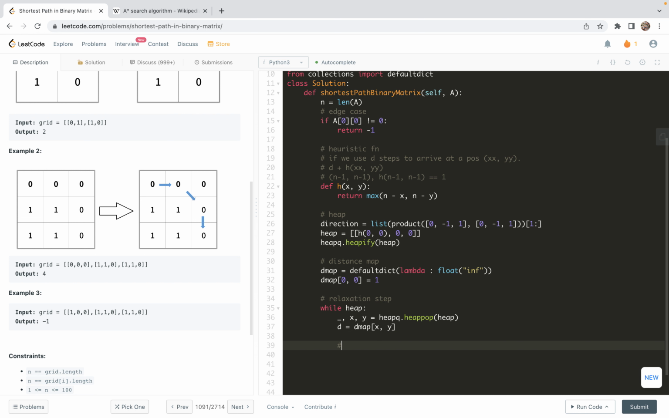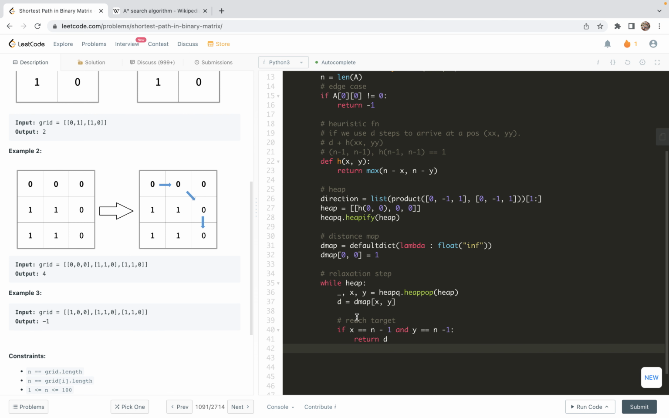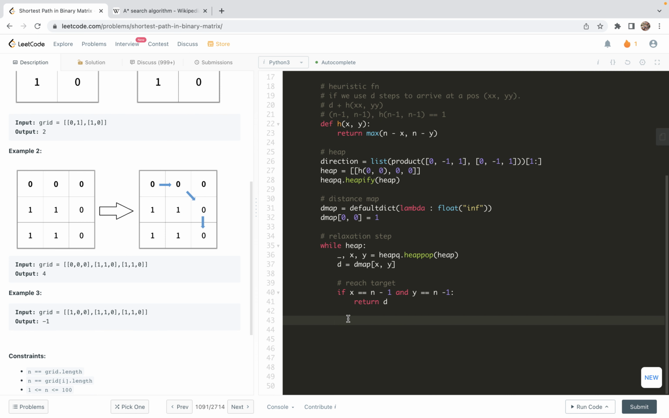And then first let's check if we reach the target. The criterion is if x equals n minus 1 and y equals n minus 1. If this is the case, we are going to return d, right? This is what we need. Next is the specific relaxation step. We check the neighbors, and we see if from the current position x, y we have a better path to arrive at the neighbor. So basically for dx, dy in direction, right? Notice that direction now is a list containing 8 elements.